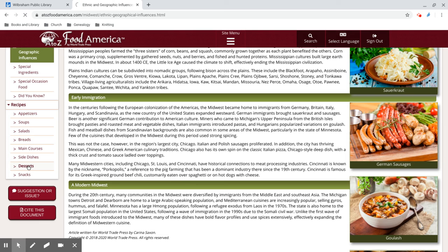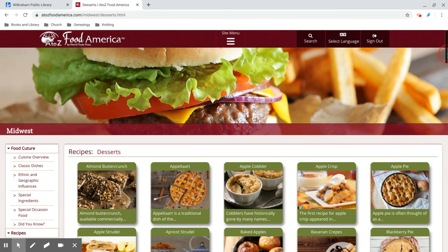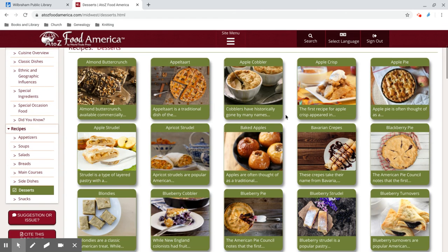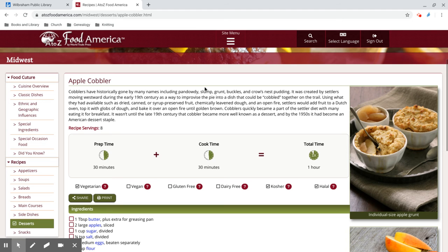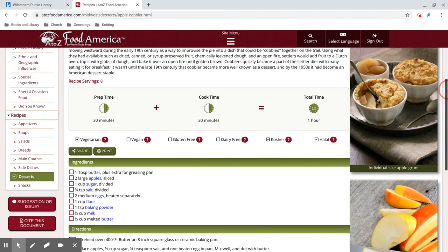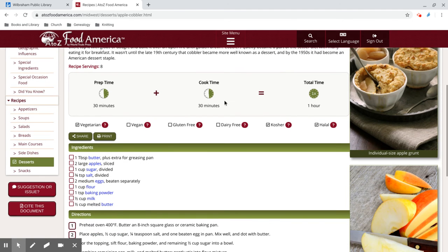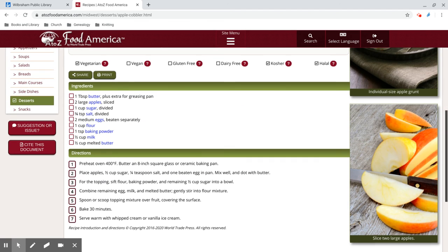So let's look at desserts, which takes me to an alphabetical listing of all of the recipes that are desserts. And let's click on apple cobbler. It starts with giving me a little bit of information about the history of the dish, how long it should take me to make. It checks off if I have any dietary needs, such as being vegetarian, vegan, gluten-free, and more. And then it gives me the ingredients and directions.